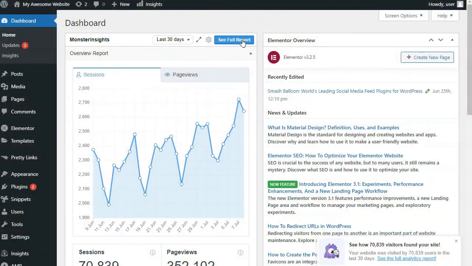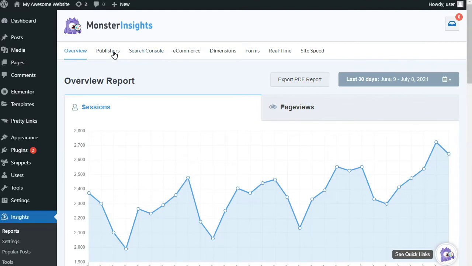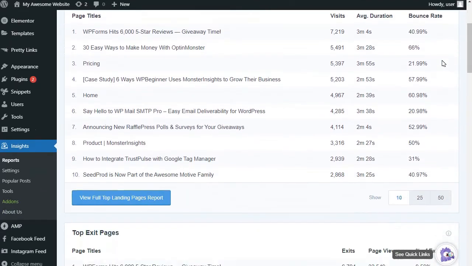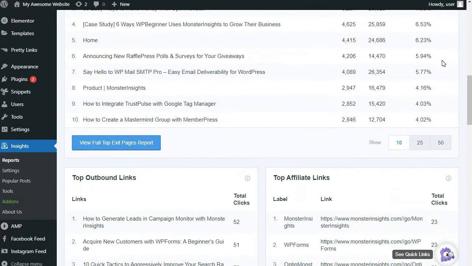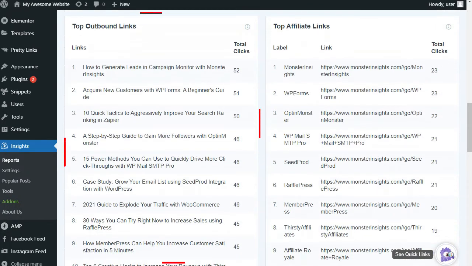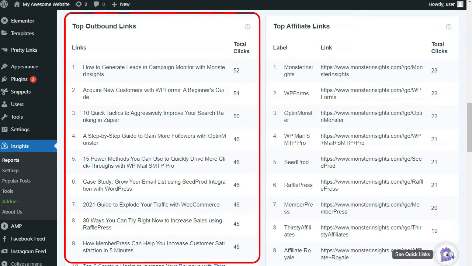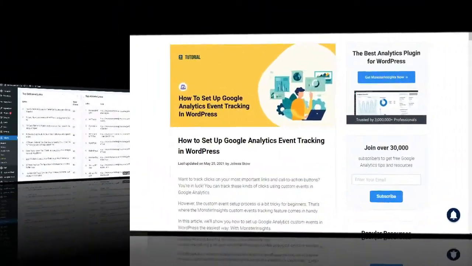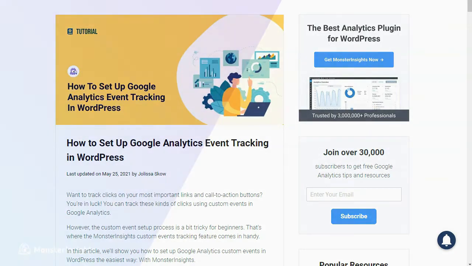Also, by using MonsterInsights custom link attribution, you can track clicks on your call to actions all the time. With these events set up, you'll be able to see clicks on your CTAs and view them right in your WordPress dashboard in the top outbound links report. If you'd like to see a step-by-step tutorial on exactly how to do that, be sure to visit the link in the description on how to set up Google Analytics event tracking in WordPress.